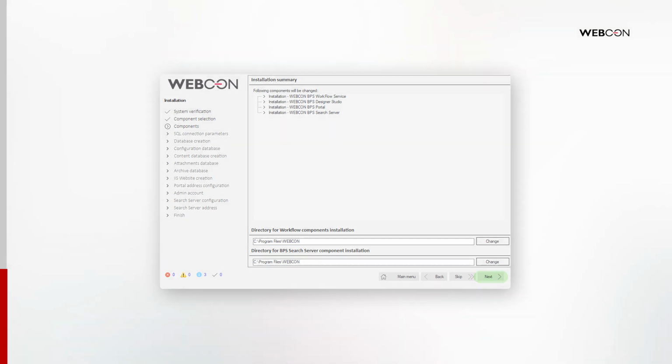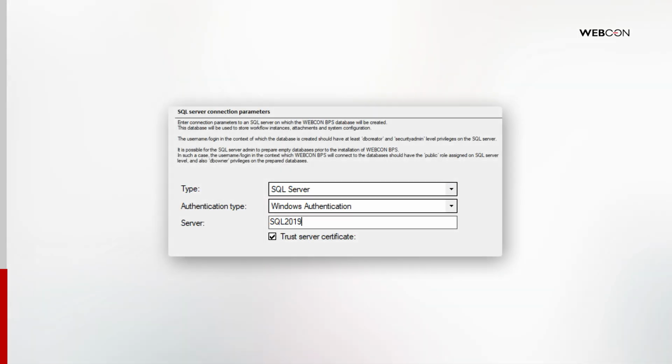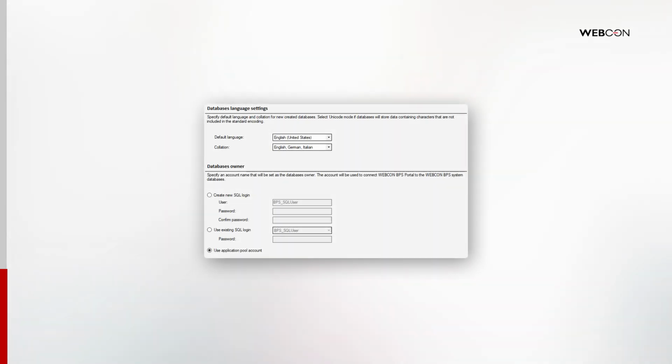This will take a moment. Next, we establish a connection to the SQL Server instance. Enter the name of the server. I use Windows Authentication for integrated login. Here, it is strongly recommended to trust the server certificate. Then you can choose the database language and also choose to use the application pool account option at the very bottom of the page. As we established in the intro, we'll be using the application pool account to connect to the database through Portal.